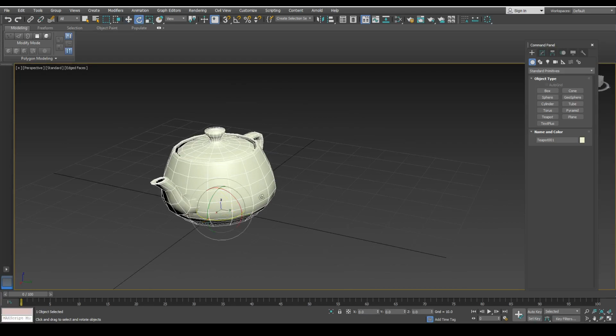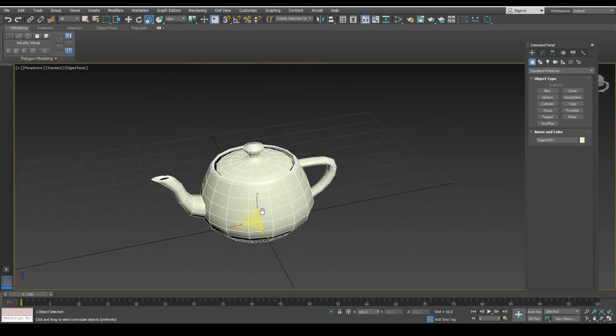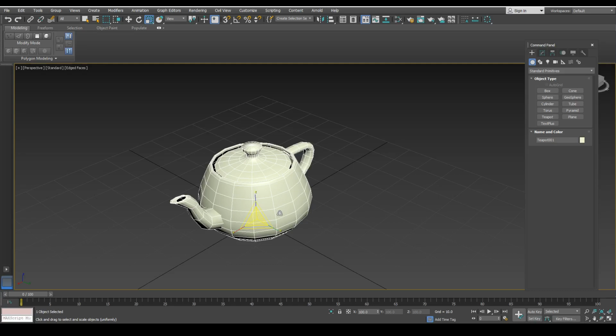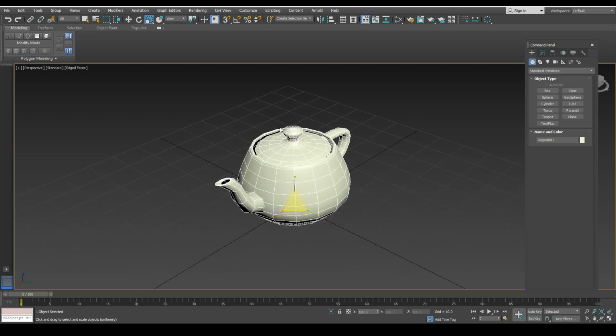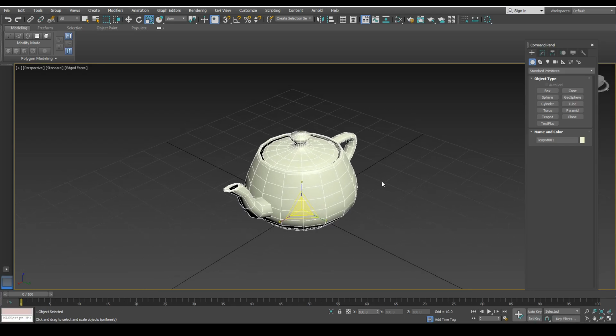So that's move, rotate, and scale. Those are your 3 basic things that you do with objects. It has nothing to do with sub-objects, which is like things that make stuff up. We'll get into that in a little bit. So that's the very, very basics of how to get around. You should be able to move the camera.